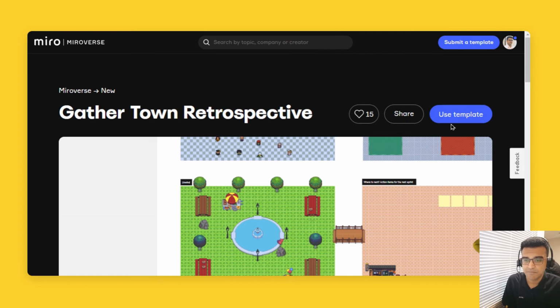And then of course the main button, which is the use template button, click on this button so that Miro can copy this template, can copy this retrospective board to your Miro account, and then you can have your very own personal copy of the Gather Town retrospective, which you can start using with your team.